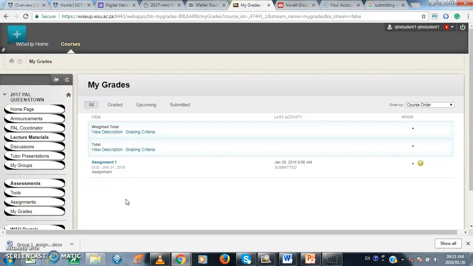You will notice that here there is a table with three columns. The first column is item, the second column is last activity, and the third column is grade. And there are also rows. There is the total, and then there's this row, assignment one, which is what we were working on. The lecturer will also upload maybe your test marks here, and the test marks will appear on a different row. Maybe a quiz one, those marks will appear on different rows. But now you can only see assignment one because we have only submitted one item.